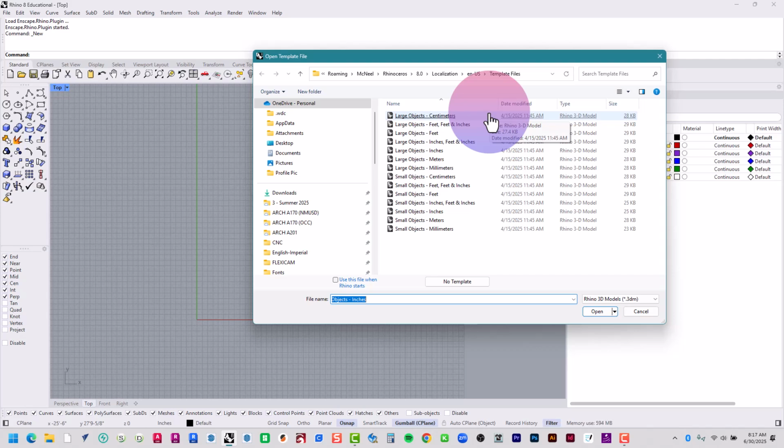Any ideas? Small? Okay. So between all of these choices, the first thing we want to decide is whether we're doing a large object or a small object. Anything bigger than a pickup truck is considered a large object. So with that in mind, do we want to do small objects or large objects? Large objects, that's right.